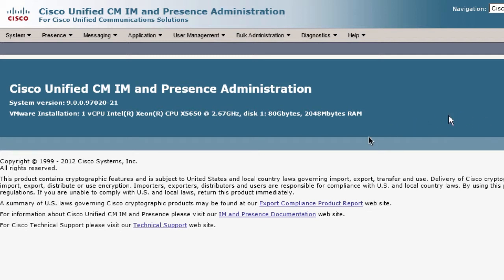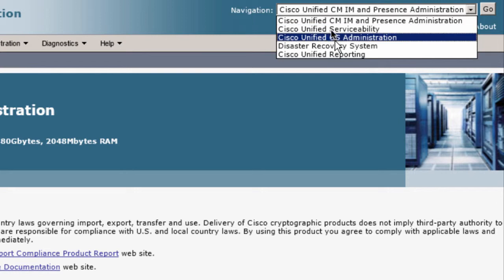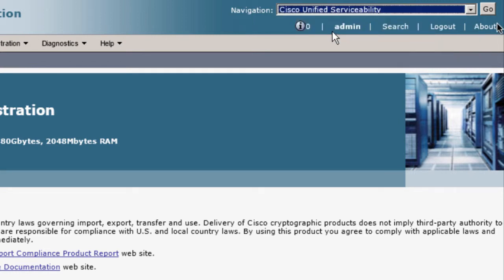Now, if we're going to P2V, we would do DRS backups and then create a virtual machine and do a restore. But since I've done that a couple times already in this series in Unity Connection and Communications Manager, we'll skip that step. You can go back and check those out. Same process. But for now, to get things rolling on this particular server, we need to start some services.